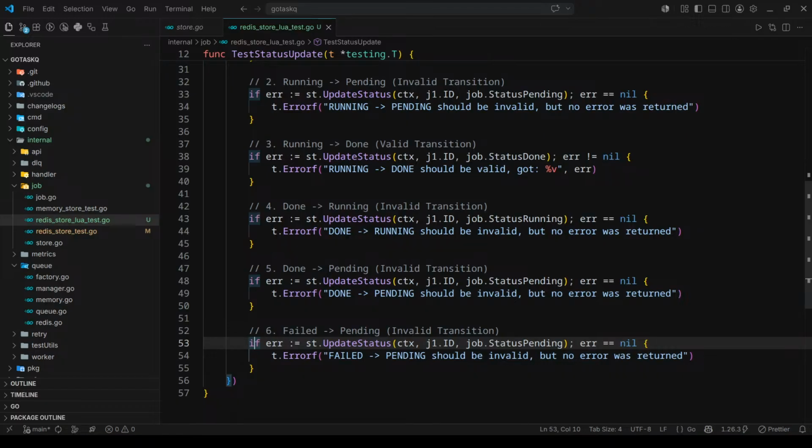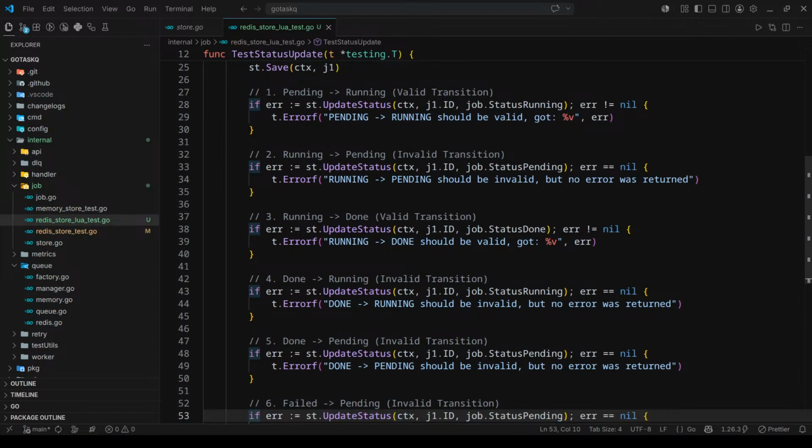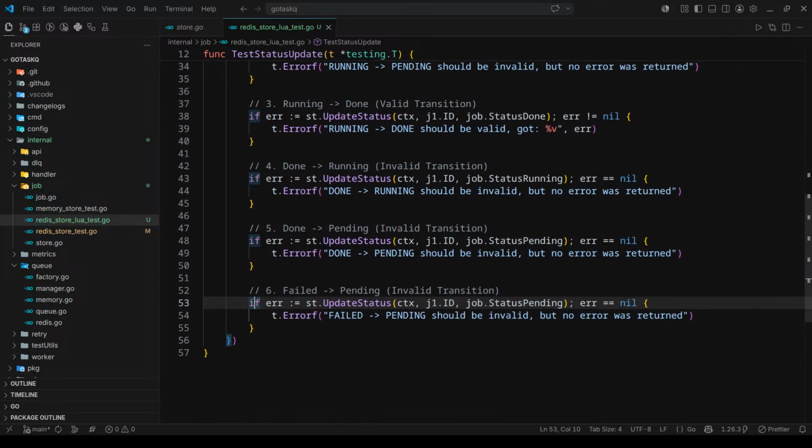Okay, done to pending. But here we need to. This will be a pain. Pending to running. Let's check from pending to running. Then running to pending is invalid. Running to done is valid. So we are at done now. Done to running is invalid. Done to pending is invalid.